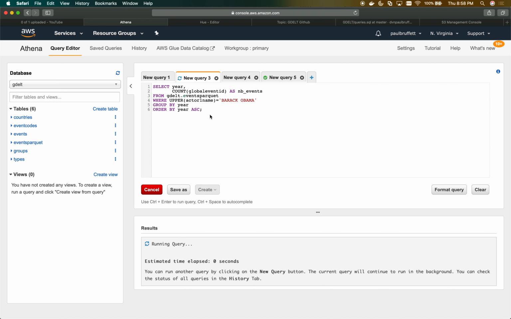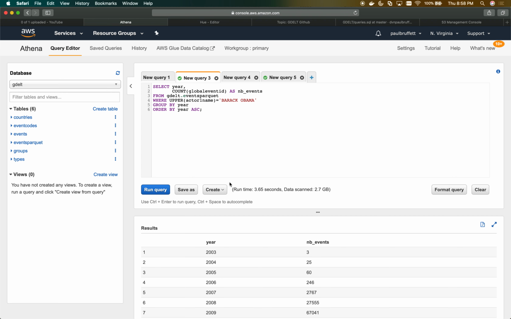If I run it against that, what we'll find is it takes dramatically less time. In that case, it took just under 4 seconds, and it scanned 2.5 gigabytes. So this query literally cost me a couple of cents. I could run a whole lot of queries against a table at 3 gigabytes a pop before I got to the 1 terabyte that charges me $5, right?